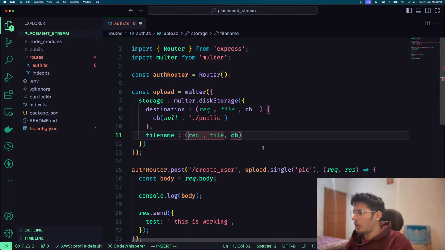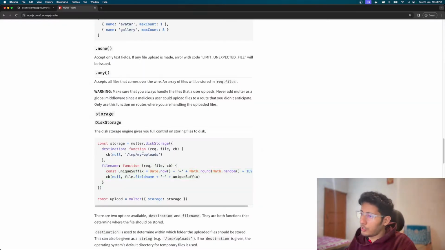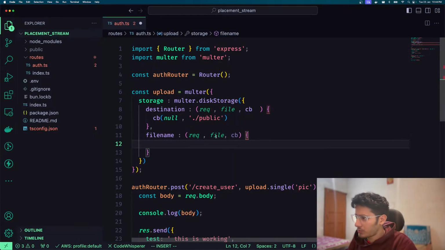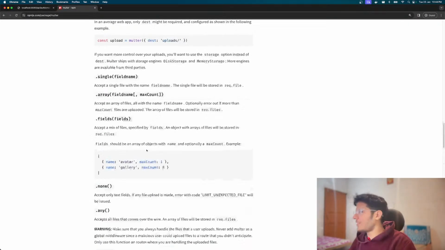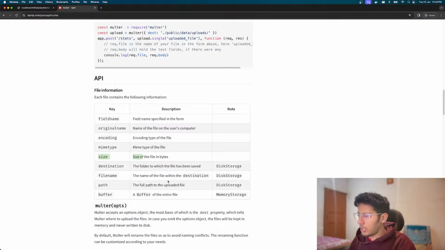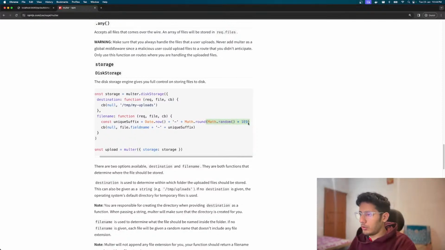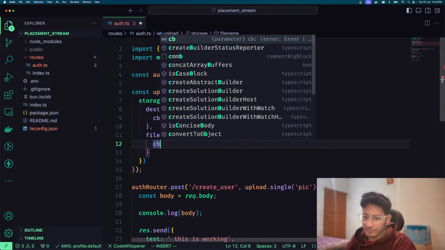Okay. So request, response, callback, and then there you go. So now you can use a lot of different properties of this file, and now you must be having the question, what all properties does this file have? It's all mentioned over here. You can see this is the file information. You can get the field name, the original name, encoding, mimetype, everything, right? I'll be using exactly the same code, which is very interesting.